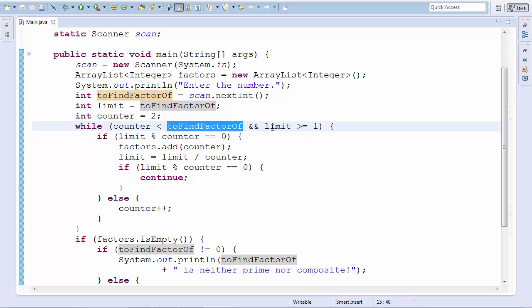And then why am I saying that limit is greater than or equal to 1? Because limit is going to change. It's going to eventually reach a value of 0, and I don't want this to go on after it reaches 0 because that's redundant. You see, you don't want that to happen.